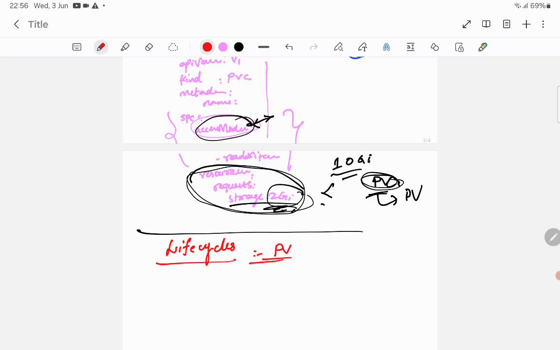And now let's come to the next topic, which is the life cycles of PV. So what are the different life cycles of PV? We have Available, we have Bound, we have Released, and we have Failed. So what are the differences between them? Available means when a PV is not used by any PVC, right? It is not bound yet, and that specifies that it is available. Okay, so that is one thing.